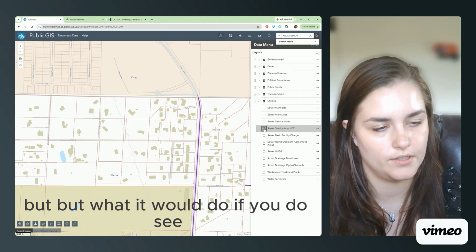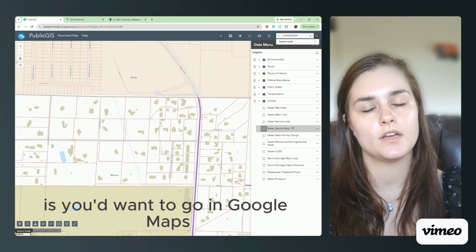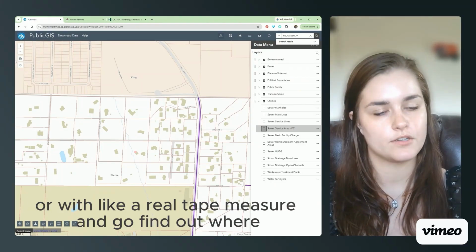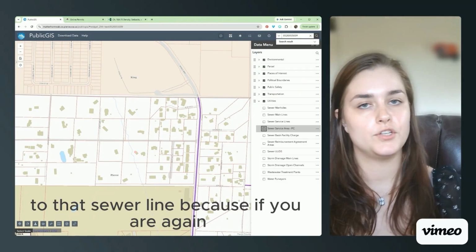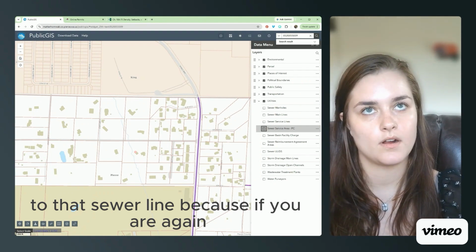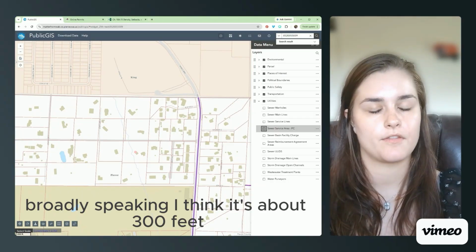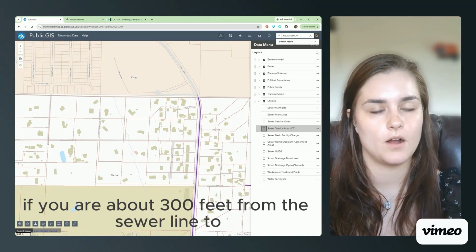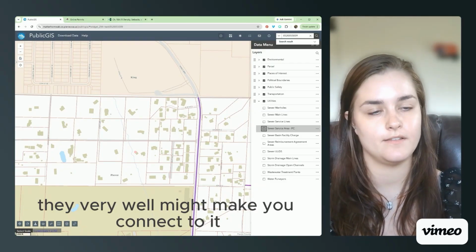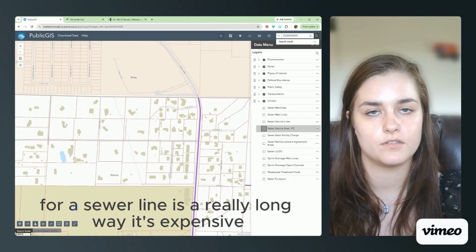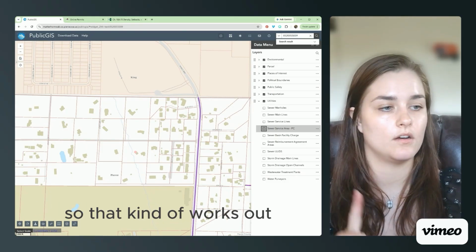but if you do see any sort of sewer access close by the property, you'd want to go in Google Maps or with a real tape measure and find out how far the closest property line is to that sewer line. Because, again, jurisdiction dependent here, but broadly speaking, I think it's about 300 feet. If you are about 300 feet from the sewer line to the property, they very well might make you connect to it. And to be honest with you, 300 feet for a sewer line is a really long way. It's expensive, but you might get more lots out of the deal. So that kind of works out.